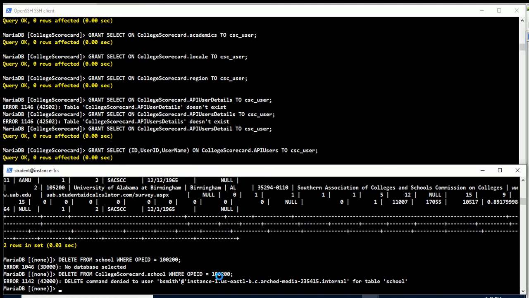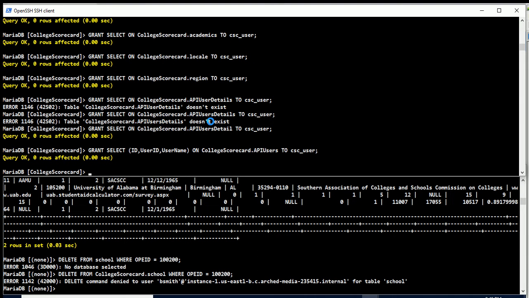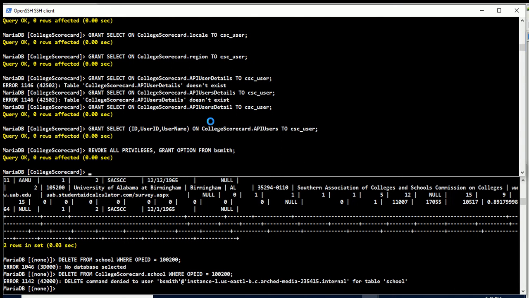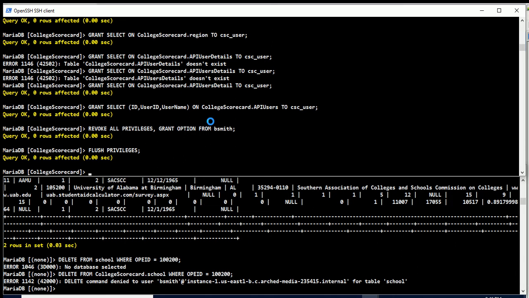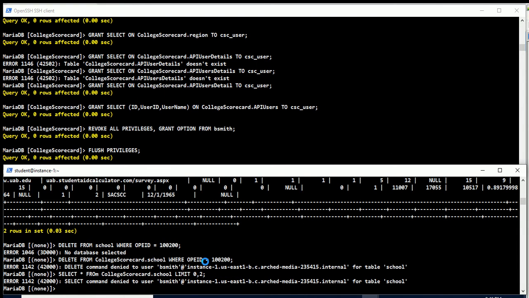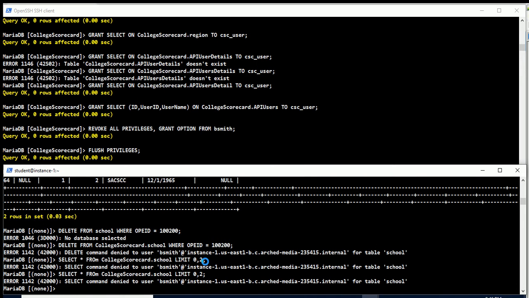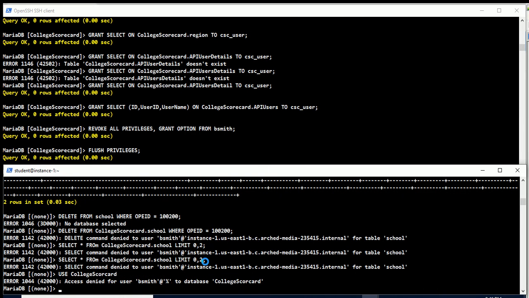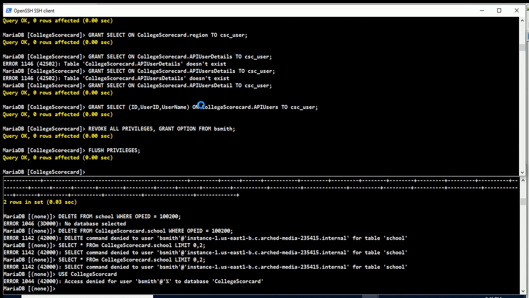Now coming back down here, I'm going to get rid of all the permissions on that user account again. So let's revoke all privileges. Then we're going to do a flush again. I'm going to come down here and try to do a select. It's going to tell me that it's denied for my user account, because my user doesn't have permission to do selects. I can't even use college scorecard. It should tell me access is denied.